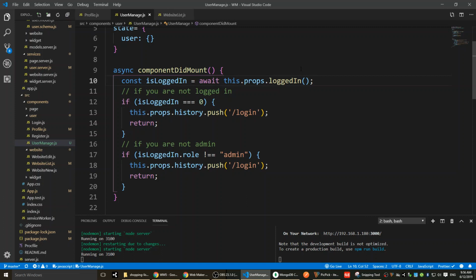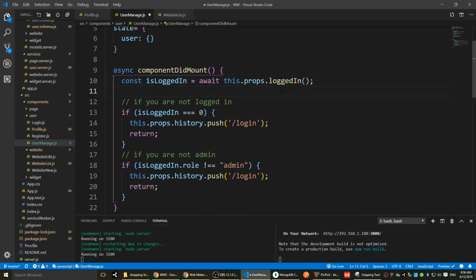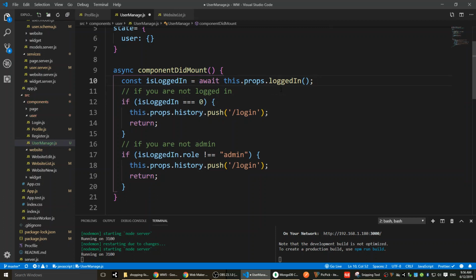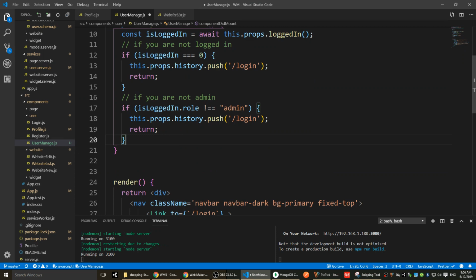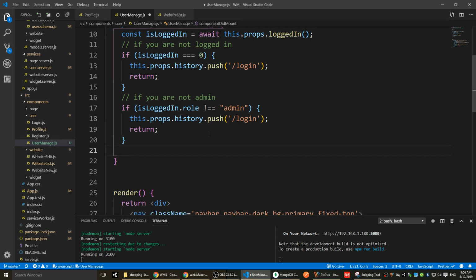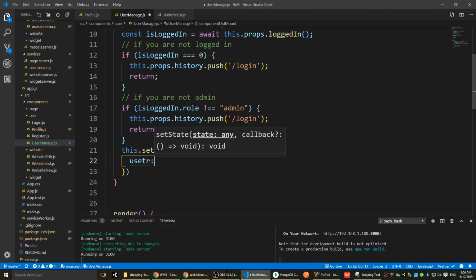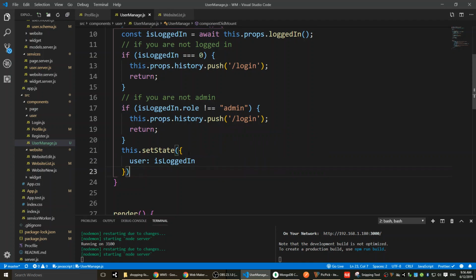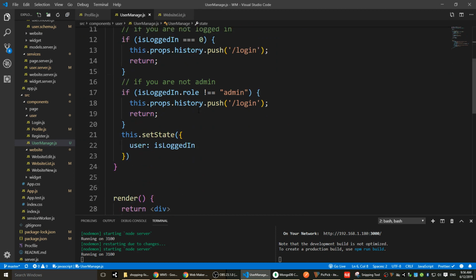We're going to say await. Actually, not here, I'm going to do it here. If it's logged in, the role or the main, that's his code. Let's say, not await, just this.setState. Let's say state user is equal to this is logged in. That is the user information we grab from the server. So now I know the user information.